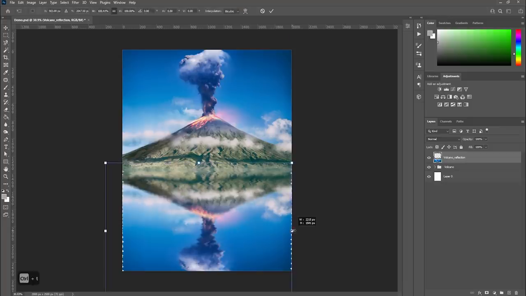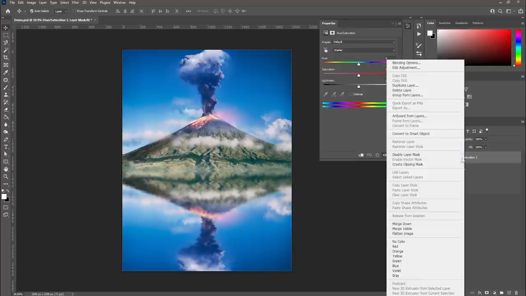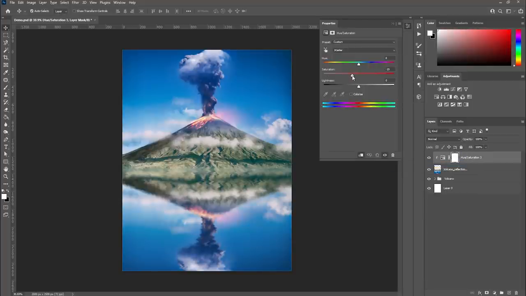And if you still see the waves on both sides here, just simply go ahead and increase the reflection's width slightly. Lastly, let's go ahead and add a hue saturation layer and desaturate the reflection a bit. It definitely looks much more realistic now.